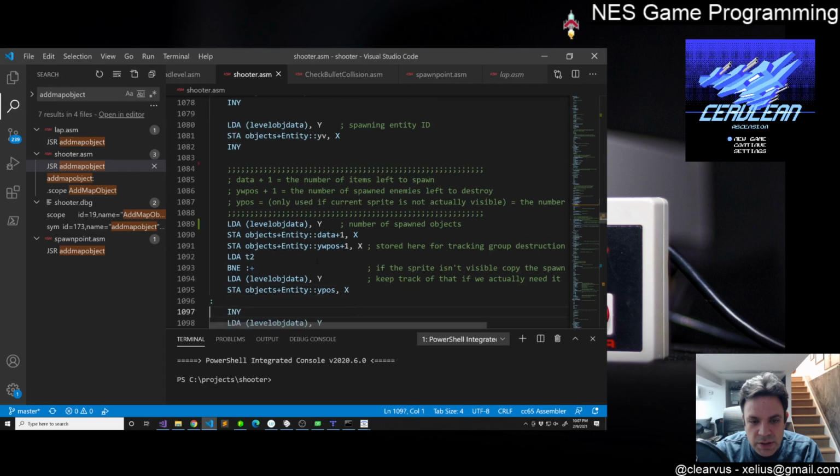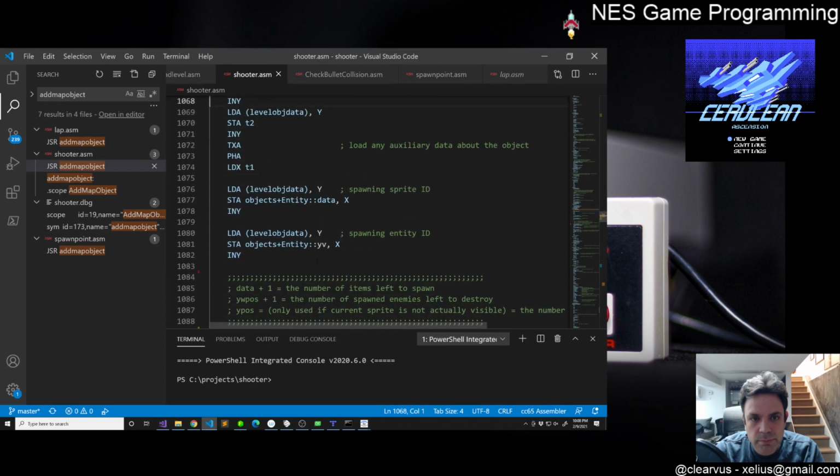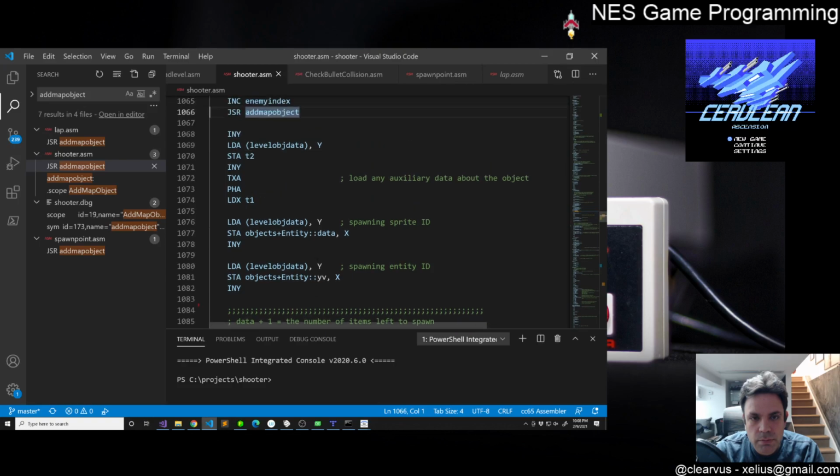And then Y position is... load at2. What is T2? Increment Y, load object stored in T2.